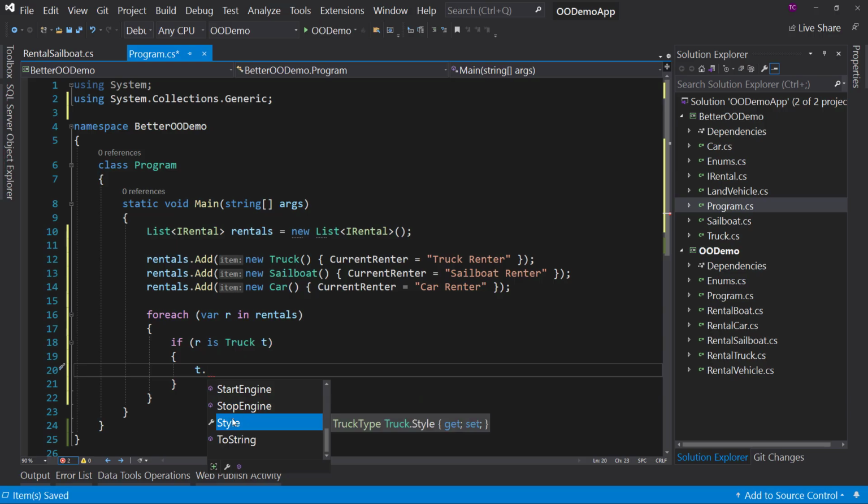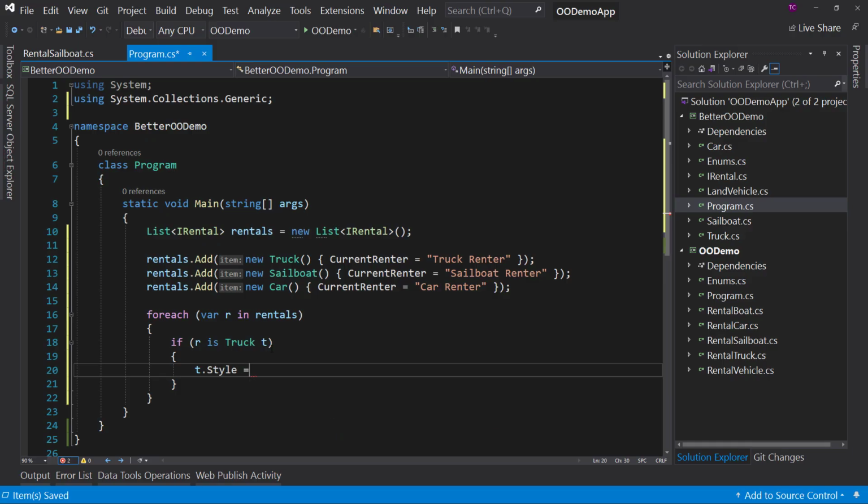We have a start engine, stop engine, and style, and that's the truck style. Okay, so we can say style equals truck type dot long bed or short bed. That's our options. So we have this ability to convert or cast this to the truck type T.